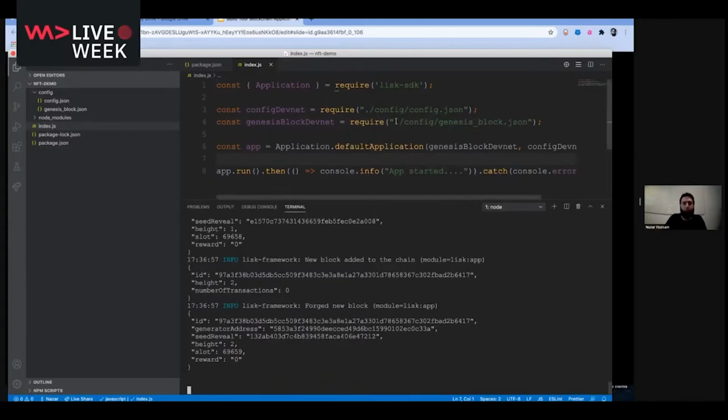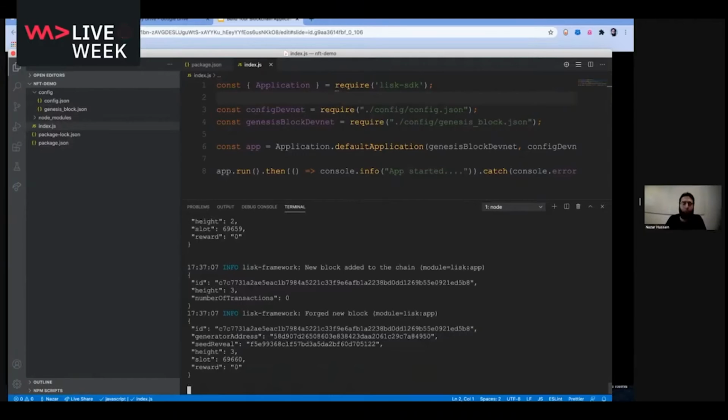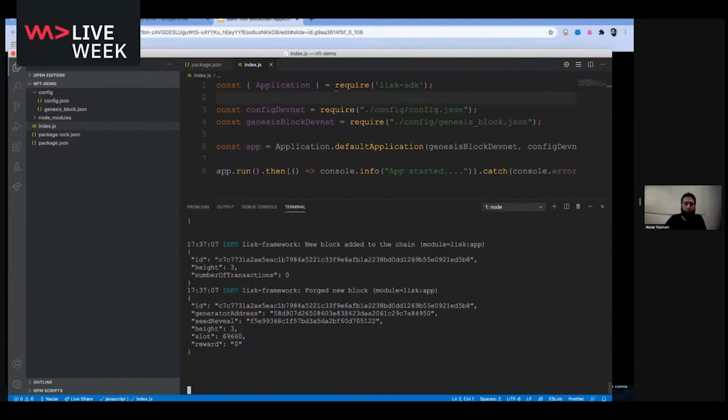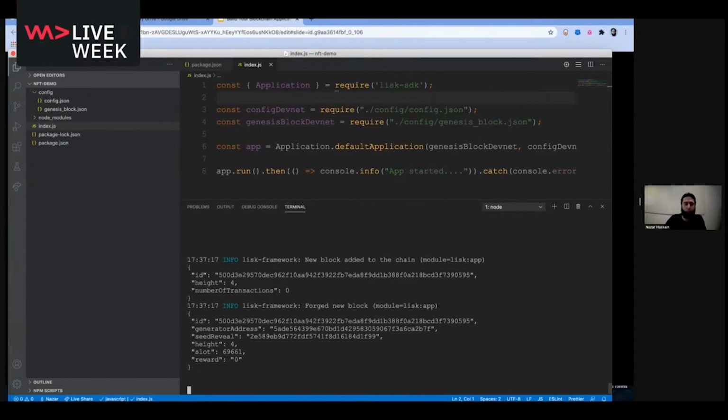So with these simple lines of code, I was able to start a blockchain application. You can see that it started forging, and the default block time is 10 seconds. So you will see that after every 10 seconds, a new block is being forged. Let's wait for another block. So we have block 4, and it's growing and growing.